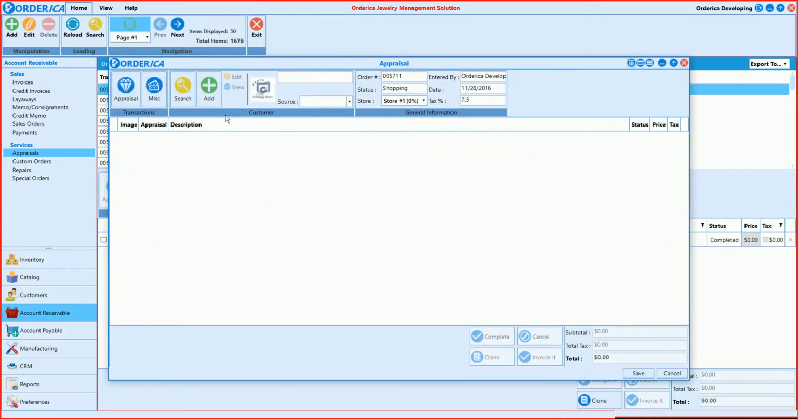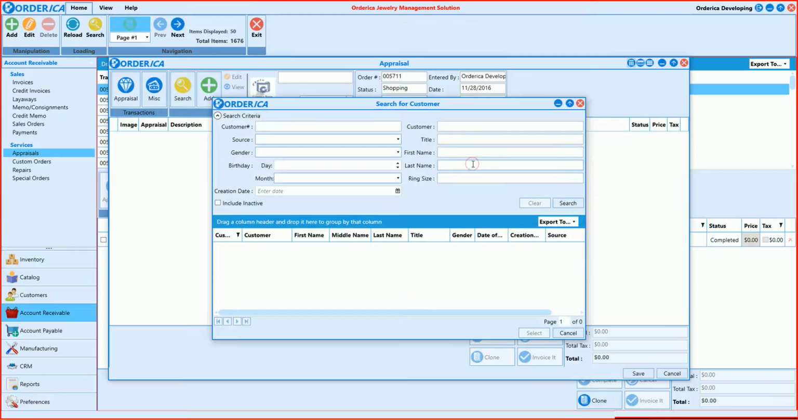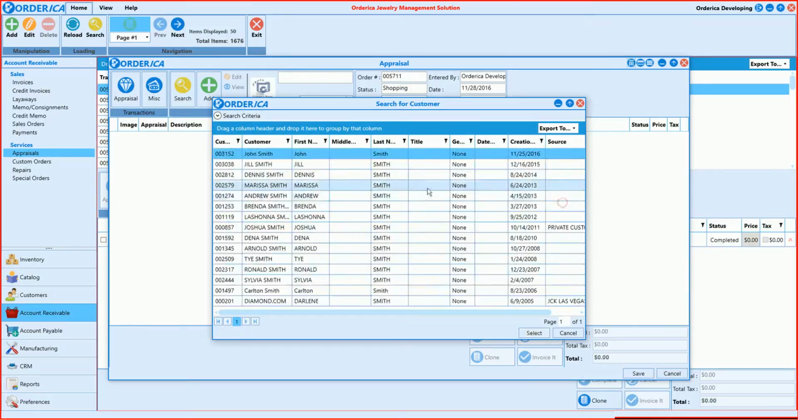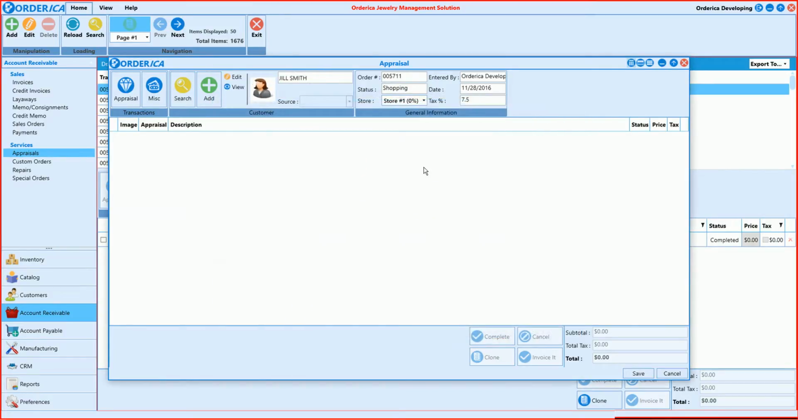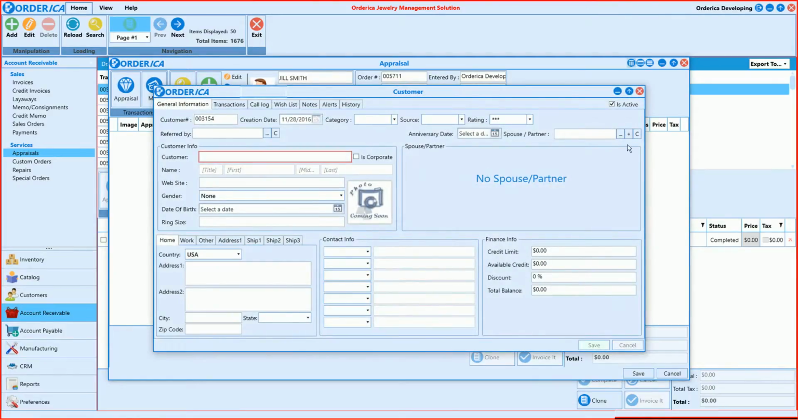At the top of this window, we have the Transactions, Customer, and General Information sections. General information will be filled out automatically. In Customer, you select the customer that this appraisal is for. If you've already created a profile for this customer, click the yellow Search button and then enter in information about the customer to find them. If you haven't created a profile for this customer yet, you can click the green Add button to create that profile now.